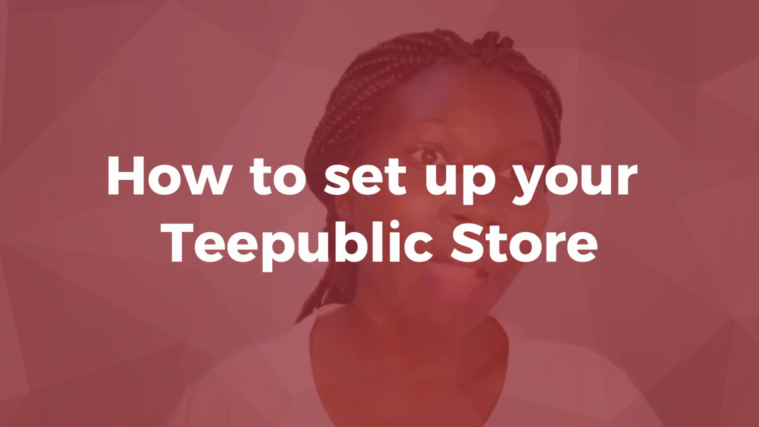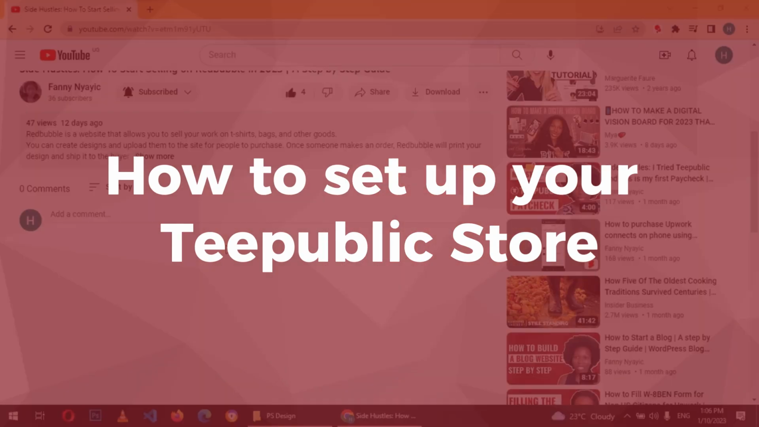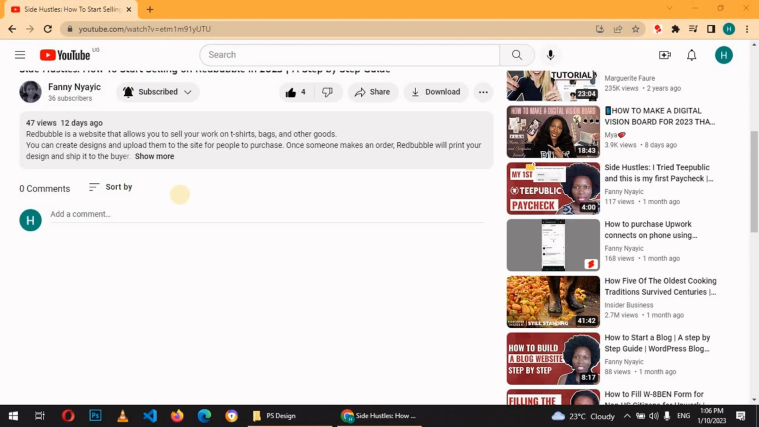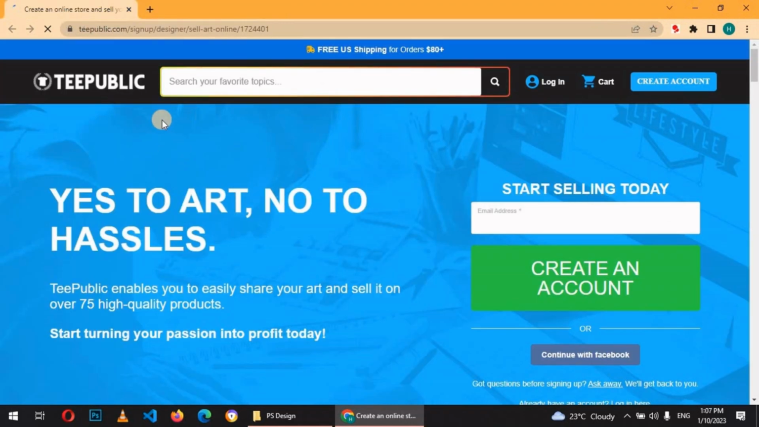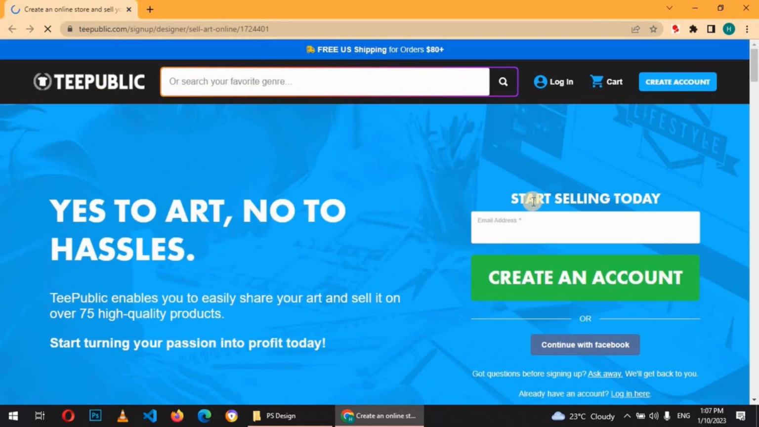On Teepublic rather, you'll have to choose a niche and then create initial designs. After creating initial designs, you set up your account on Teepublic and start uploading them, as I'm going to show you. To create a Teepublic account, you go to the video description, come to resources, and the first link is join Teepublic and start making passive income. Click on that link and it will bring you to Teepublic. You're just going to come here and start selling today.